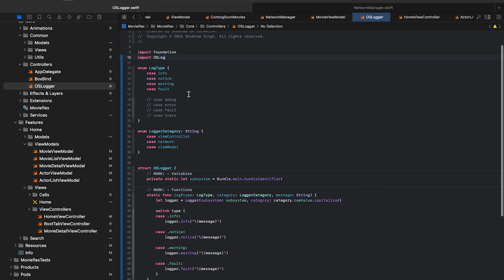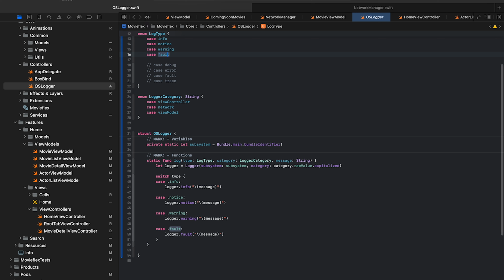Let's see, I have an enum called LogType which has 4 cases: info, notice, warning and fault. There are 4 more types that I've omitted for now. You can choose to use and define them as per your use case.